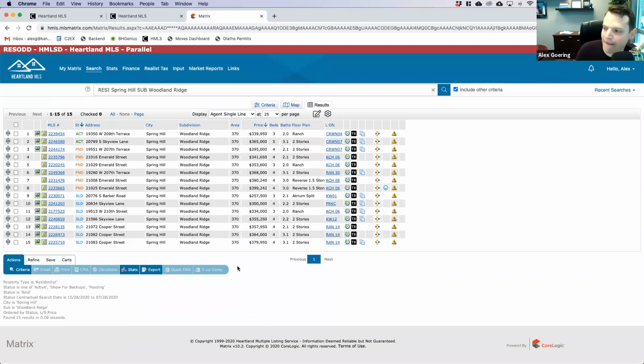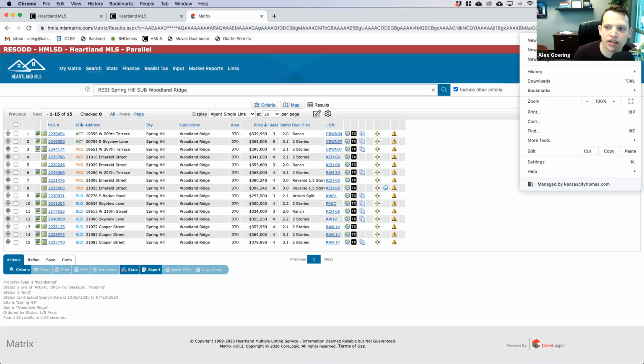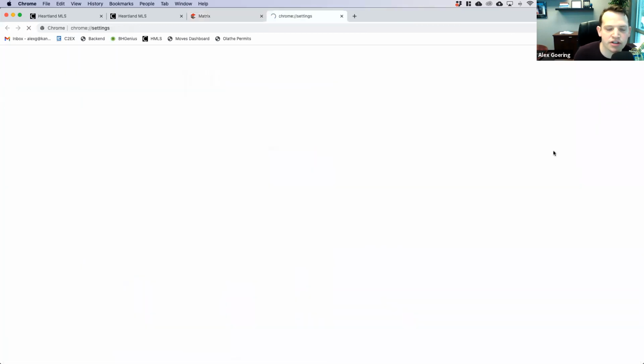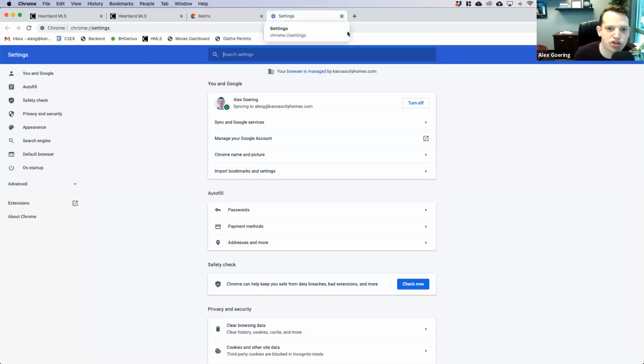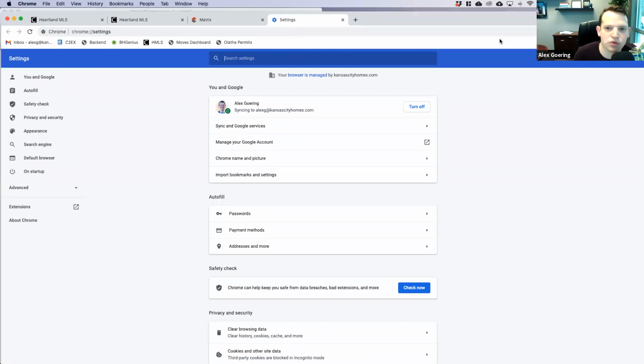Alex, how do you turn off that autofill you were talking about? That's going to be in your browser settings. It'll depend on which browser you're using, but if it was Chrome, you click on the dot, dot, dot up here. You would click on settings and you would find the autofill option and just turn it off. Okay.